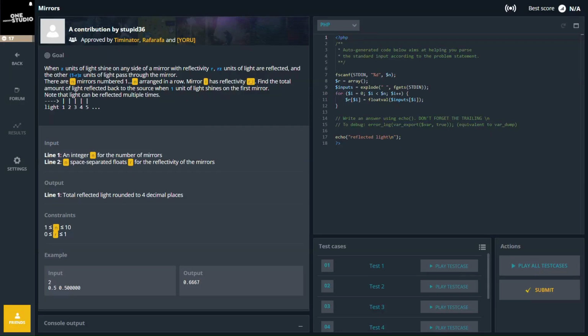Mirrors. When Z units of light shine on any side of a mirror with reflectivity R, RZ units of light are reflected, and the other (1 minus R)Z units of light pass through the mirror.